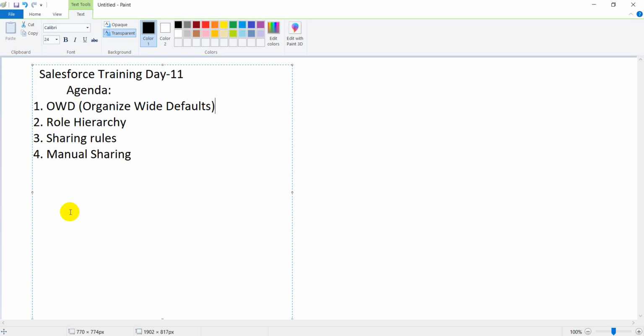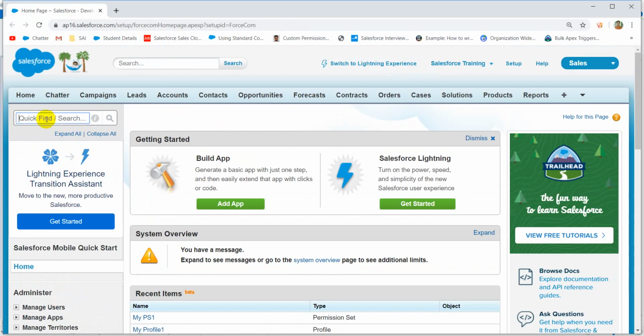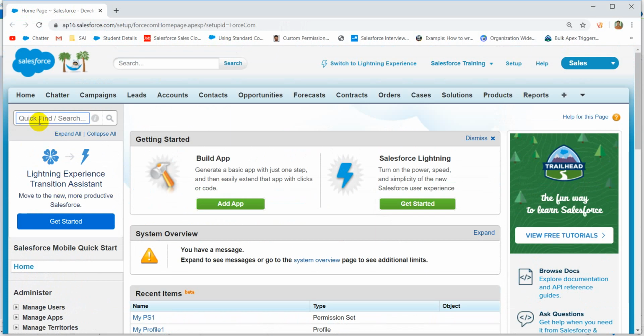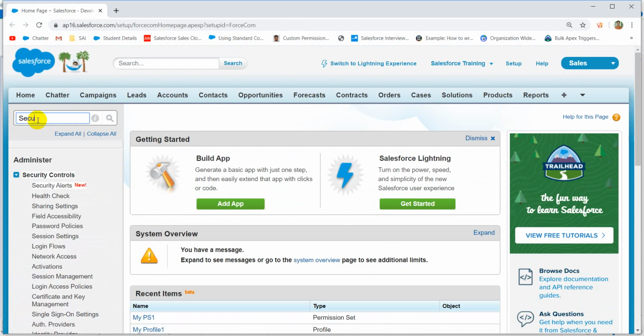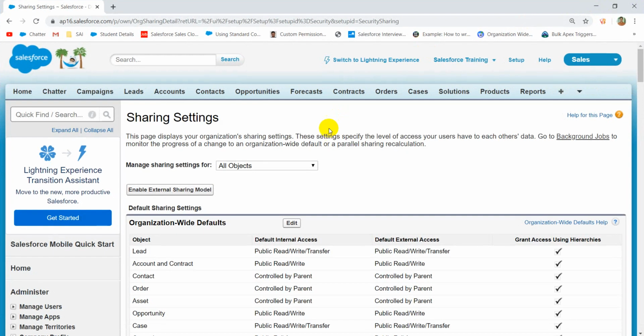Okay. So where will the organization wide defaults be? Type security settings. In security controls, you have sharing settings. In this sharing settings, it is called OWD, organization wide defaults. Okay, this is called OWD.